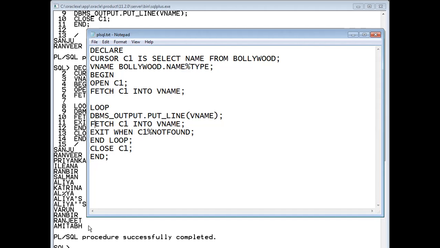Then fetch. So it will go up till the Amitabh, and it will keep on displaying after the Amitabh. Once Amitabh is displayed, again we are fetching. Now after Amitabh there is no record here. So Amitabh will be fetched again. So when the last record is fetched again, this not found will become true. And as soon as this has become true, it will exit the loop, and it will come here. It will close the cursor. So we have displayed all the records and end.